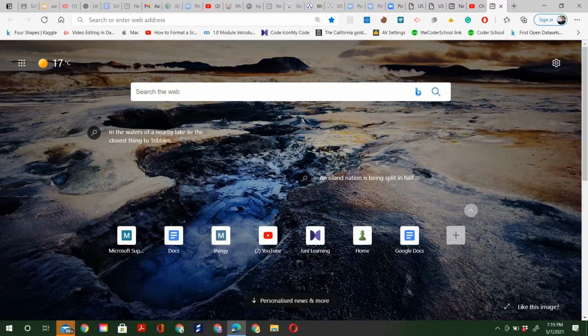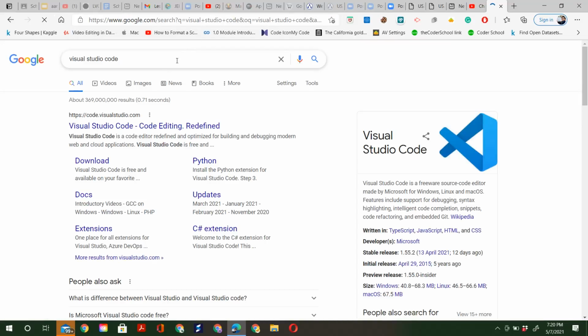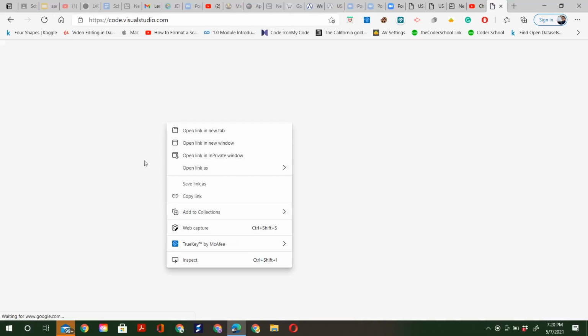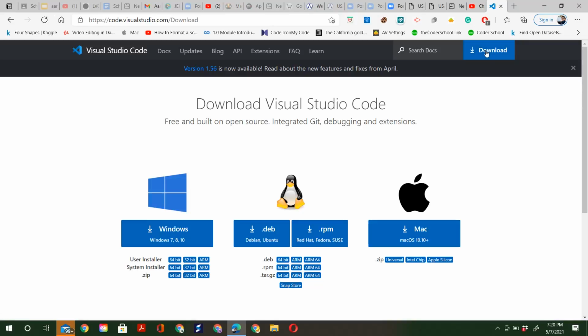So let's get started. The first thing you need to do is download what you need to actually program. Search up and type it right here, Studio Code. This is what we will be using. I'll also put a link in the description so that you can download it too. Just download from here. As soon as you get to this web page, click on the download button.